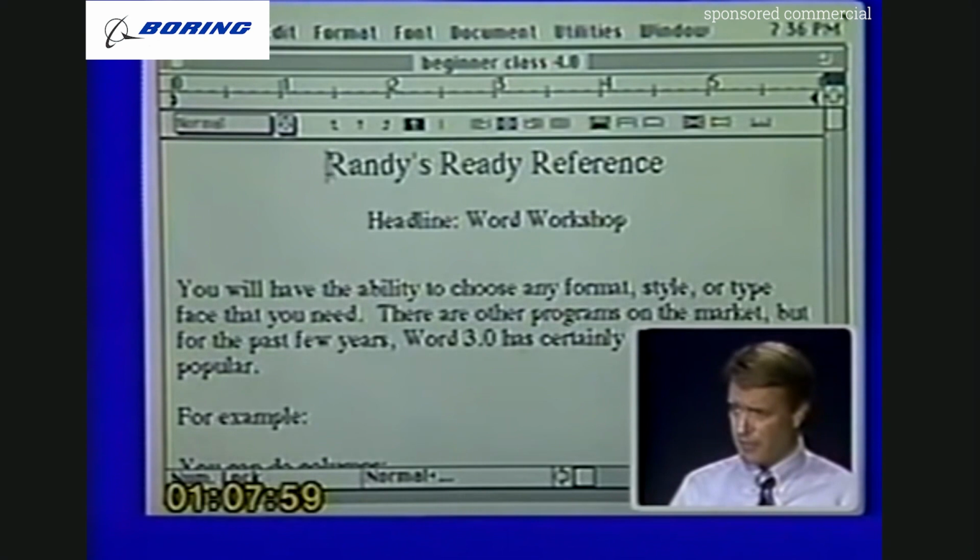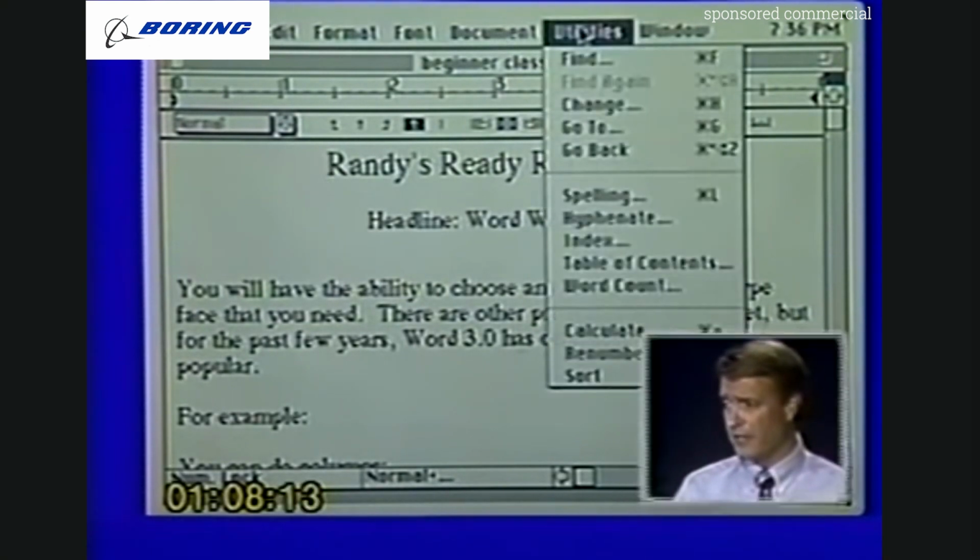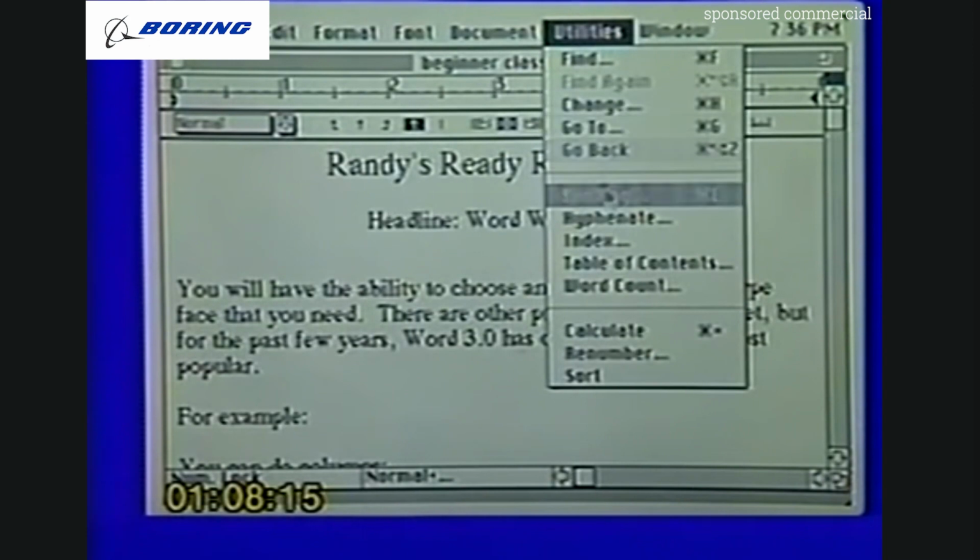First thing I always do is come up and click at the beginning of my document. If you don't do that and you do a spell check, it'll always ask you, do you want me to go back and start at the beginning? If you click at the beginning, then it won't ask you that. All right, so now, again, if you've got 3.02, it'll be under Document. If you've got 4.0, under Utilities, go down to Spelling, which is also Command L.